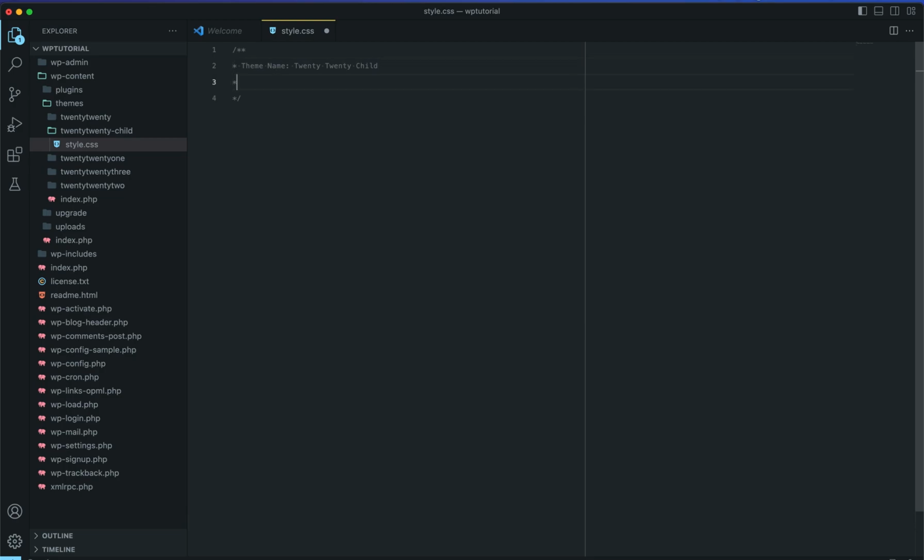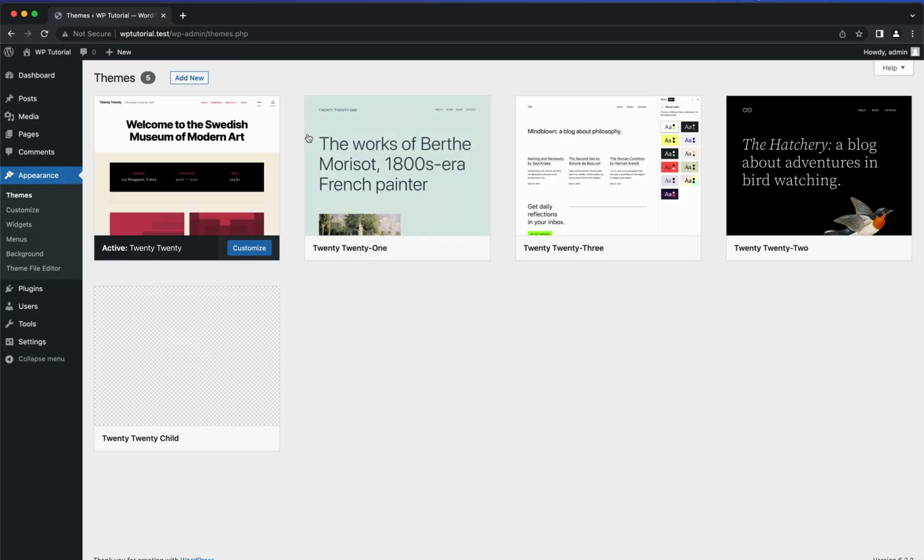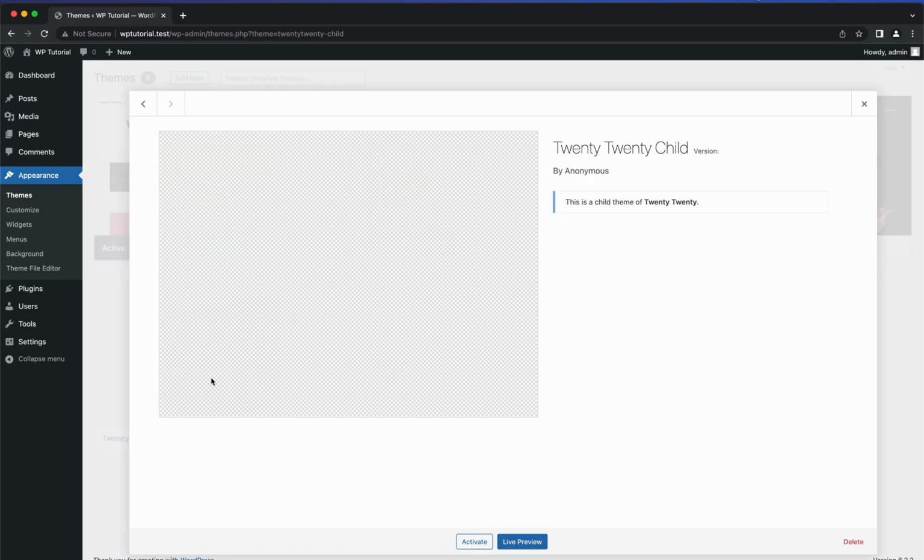And then the second important and the required tag is template. Template will be the slug for the parent theme. So that is 2020, as I know it already. So this is the slug 2020. Now if you were to save it, you will see that here it will appear, as you can see, 2020 child. And that's all it requires. This is now considered as the child theme of 2020.